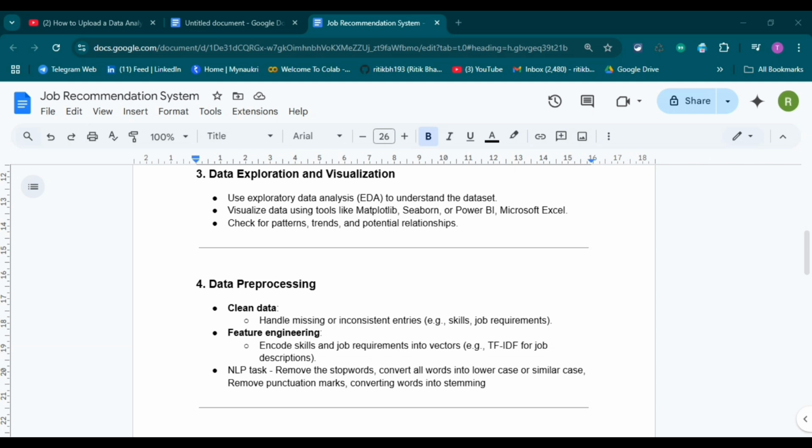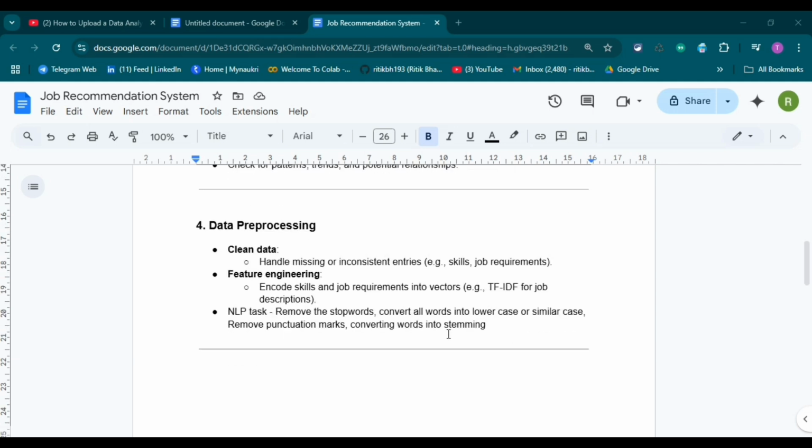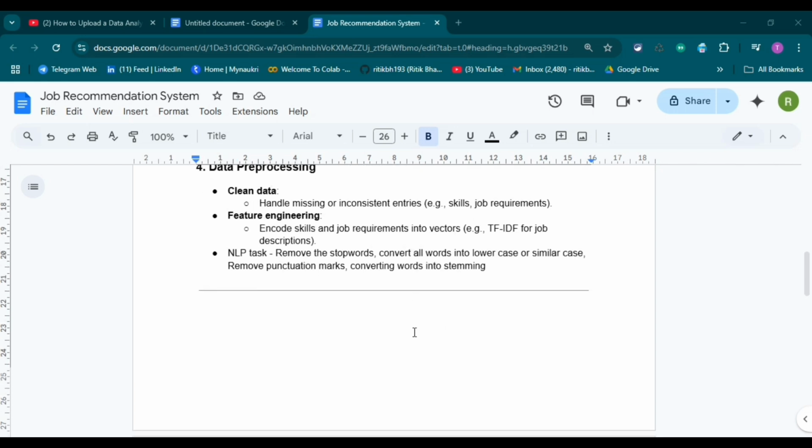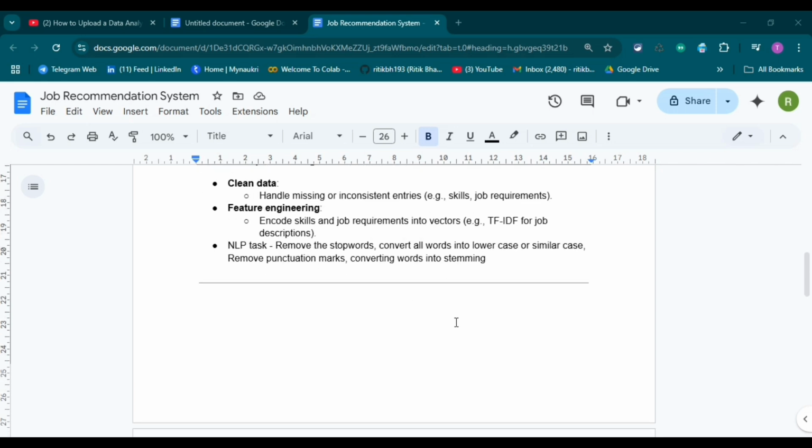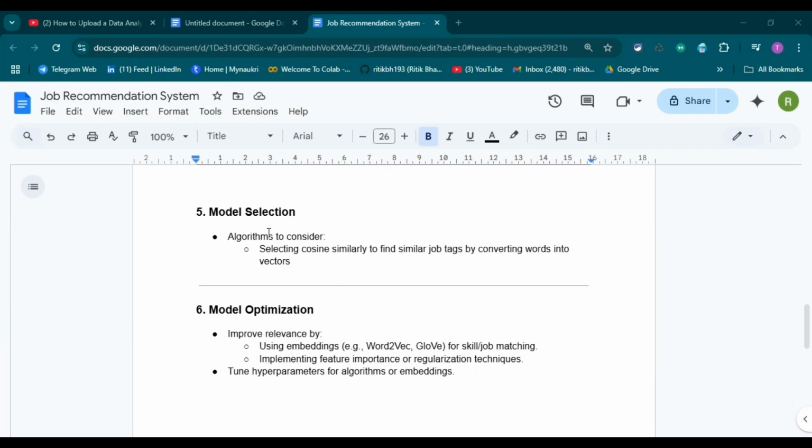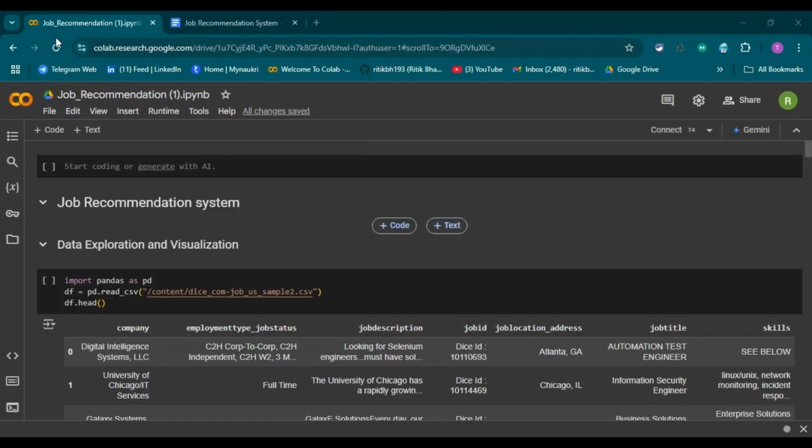Then NLP related tasks, we have to remove stop words, convert words into lowercase, remove punctuation marks, and convert words into stemming. This we will discuss later. And then model selection, we will select the cosine similarity model for this, and we will discuss this model later. And then model optimization, this is the future part, model optimization and deployment. So this is the document. Let's understand the code now.